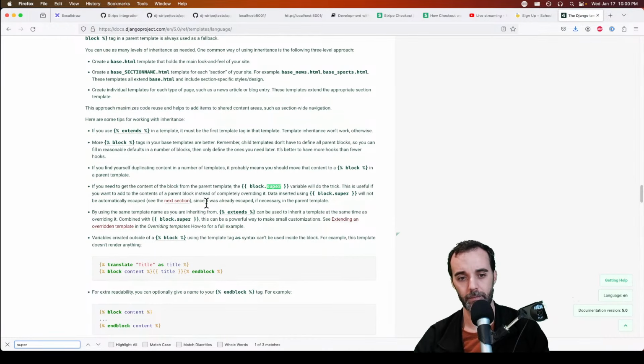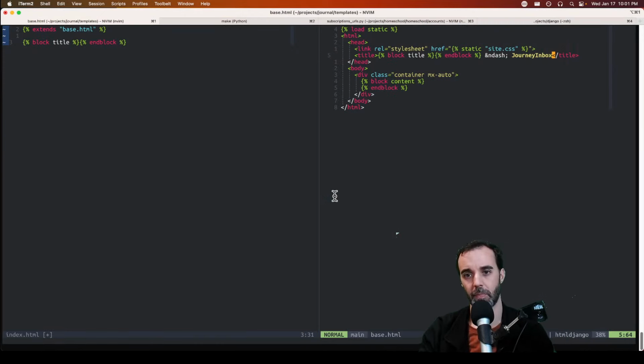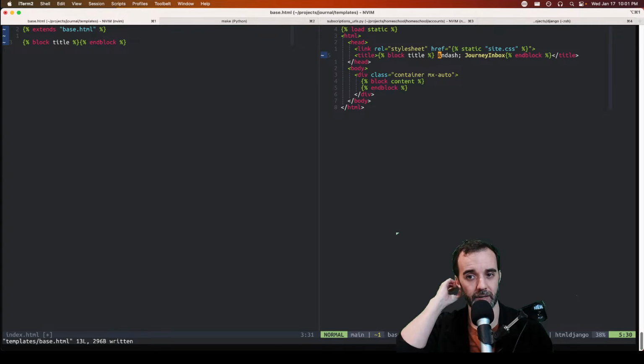okay, so maybe this is what we want. If you want to add to the contents of the parent block, instead of just overriding it, use block.super. So let's do this. If we took this end block and we put it here, now we've got our main title block as n-dash journey inbox, which is kind of what we want to include on every page, right?